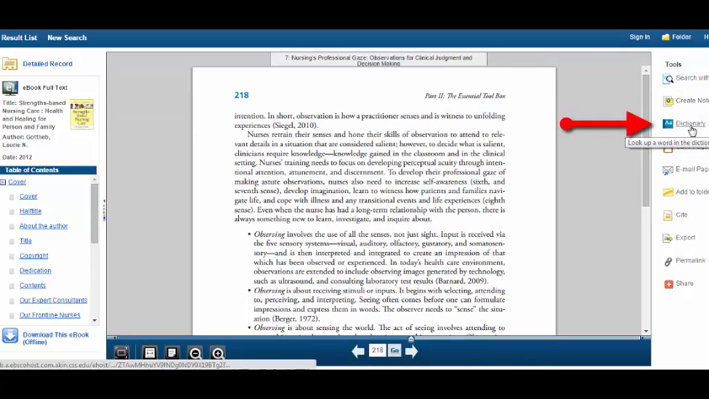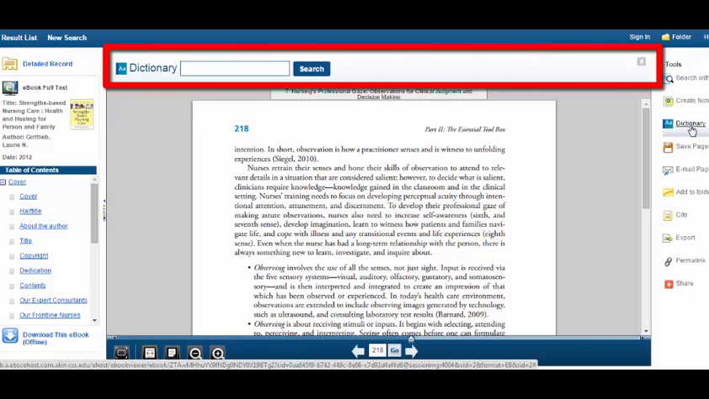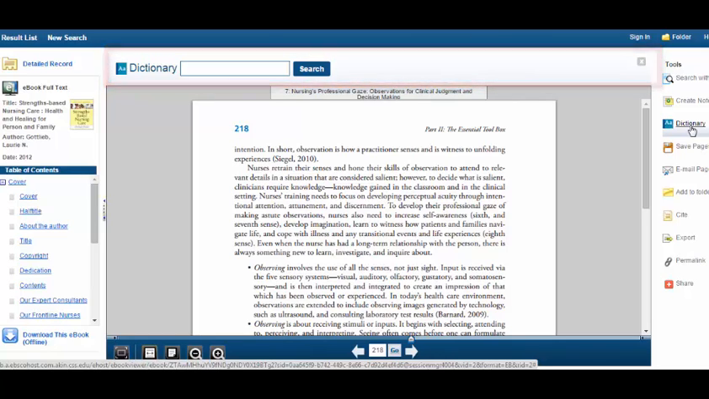The third tool in the Tools column is the Dictionary tool, which allows you to look up the meaning of words used within the ebook. Notice that this icon is a blue box with letters in it. When you click on the dictionary icon, a text box will appear at the top of the ebook viewer. Type your word into the text box and click Search.